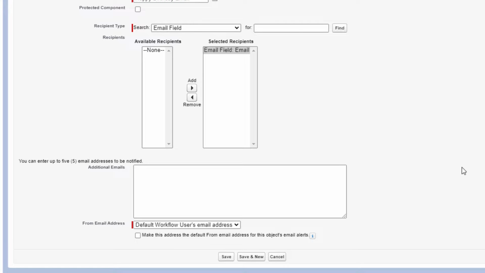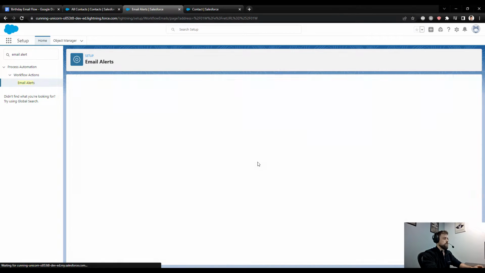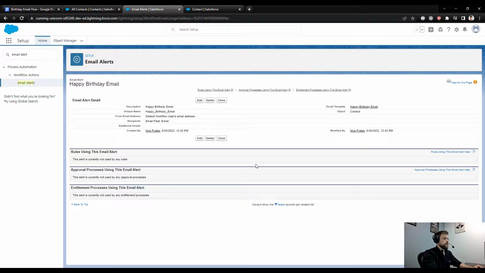You may have an additional option there to use an org-wide email address. That's totally fine. This developer environment doesn't happen to have any org-wide email addresses, so that's why I'm selecting the default workflow user. I'm going to press save. And so now we have our custom formula field, our email alert, and our email template. We're almost ready to build our flow.